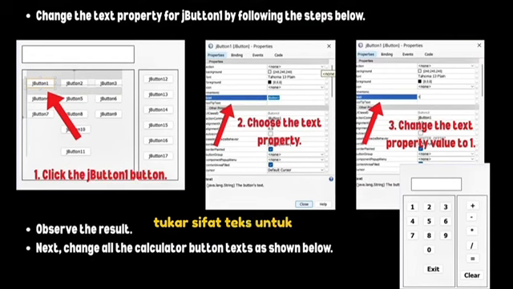Change the text property for jButton1 by following the steps below. 1. Click the jButton1 button. 2. Choose the text property. 3. Change the text property value to 1. Observe the result. Next, change all the calculator button texts as shown below.